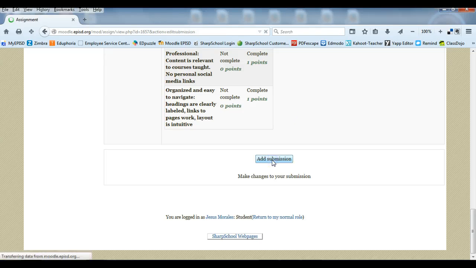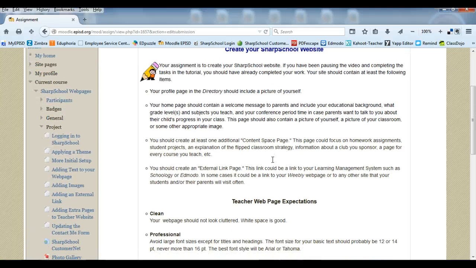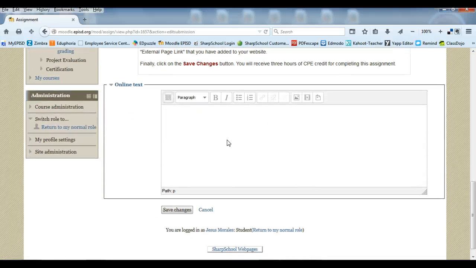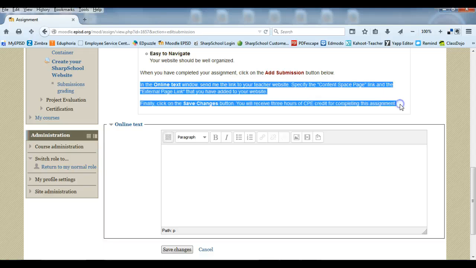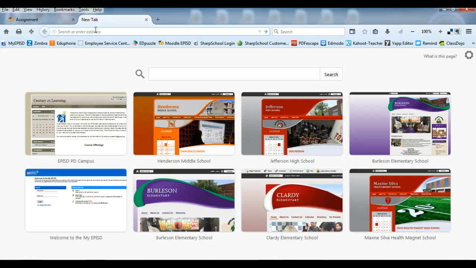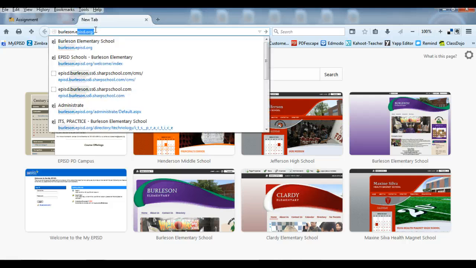Click on Add Submission. It looks the same, but if you scroll down to the bottom, you have this online text, and we want to go ahead and pay attention to this part right here. We want to go ahead and send the link to your teacher website. So you'll go to your website. So I'm going to use Clardy as an example. No, I'll use Burleson. Doesn't matter who I use.